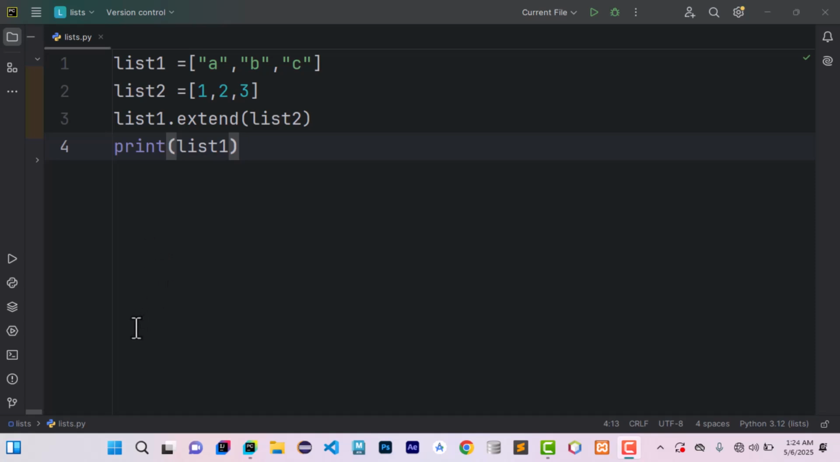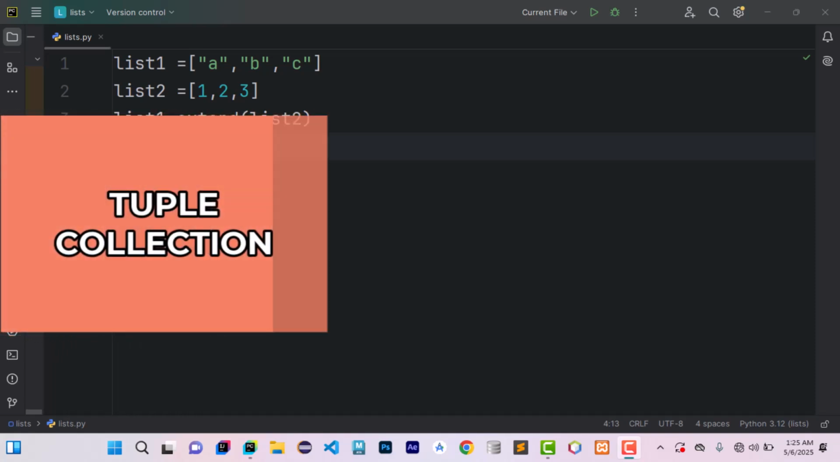So guys, in the previous lesson we learned about lists. That was about Python data types, the way they group their data. In this lesson today we are going to learn about a tuple, another type of data type. So without much ado, let's get started.